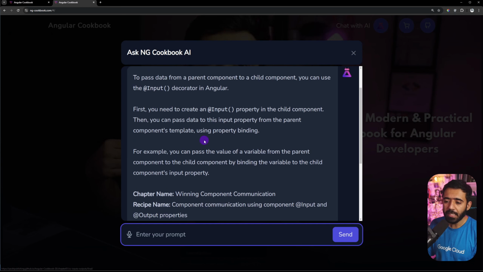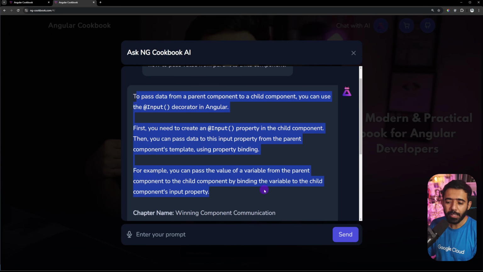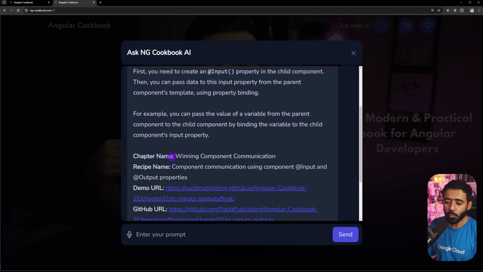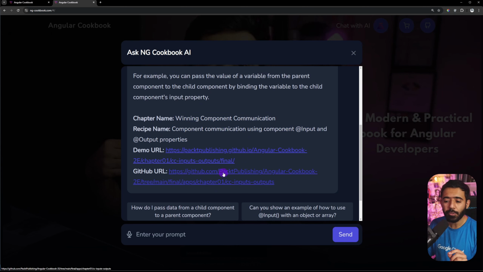So in here, you can see that this gives the information on how to do it as a high-level overview. It tells which chapter name it belongs to, which is the first chapter. And this also tells which recipe it belongs to. Finally, it also brings the demo URL and the GitHub URL.